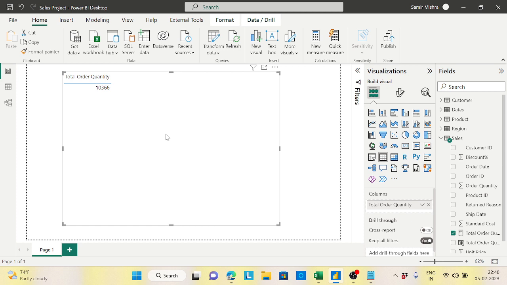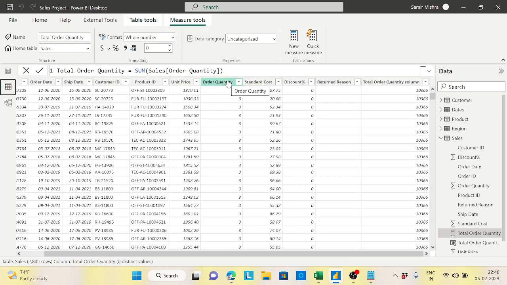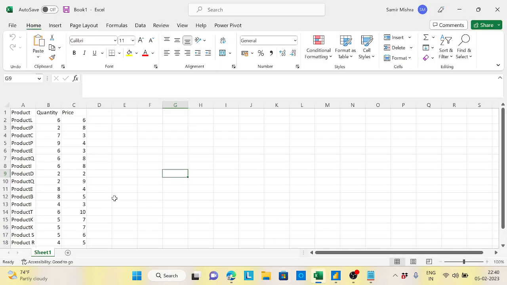So what is it doing? It is going to the table. How does the total order quantity measure work here? It goes to this table and just sums up the column, like the sum of order quantity. Let me explain this with an Excel formula. So let me bring up this one. Think that this is my order quantity. When I'm creating a measure, it is considering this as a complete column.